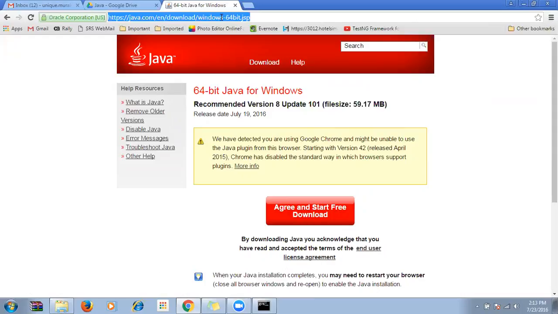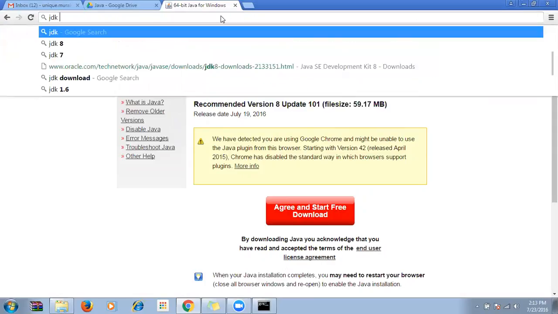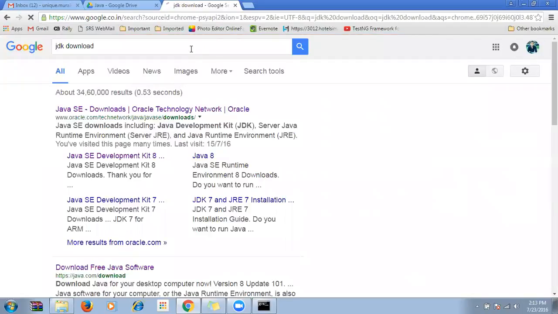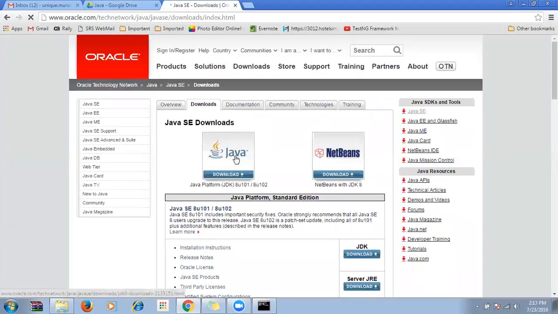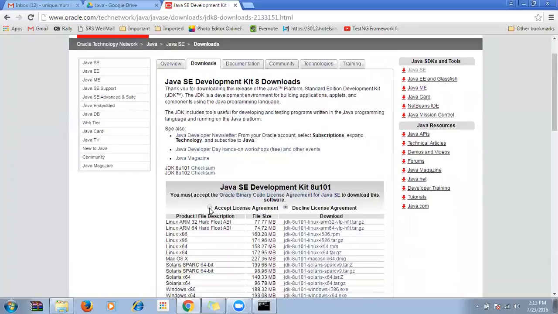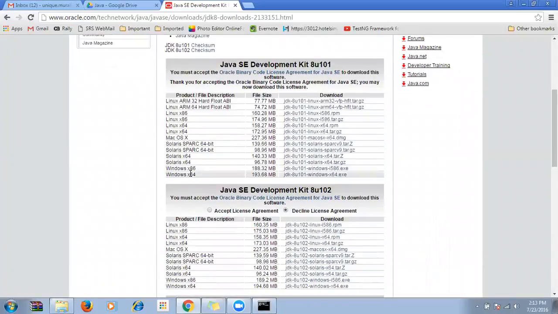Now we have to install the JDK. To install JDK, just search for JDK download. Once you go inside, you can see the JDK platform here, so click on that. Accept the license agreement. Then, is yours 64-bit or 32-bit? According to that, you have to click on it. In case it's 64-bit, I will click on this one. It downloads the exe file. Again, double click on that one, click on next, and then the installation will be done.